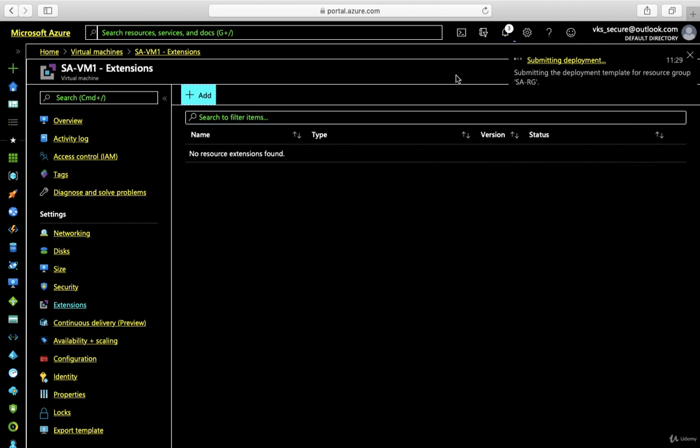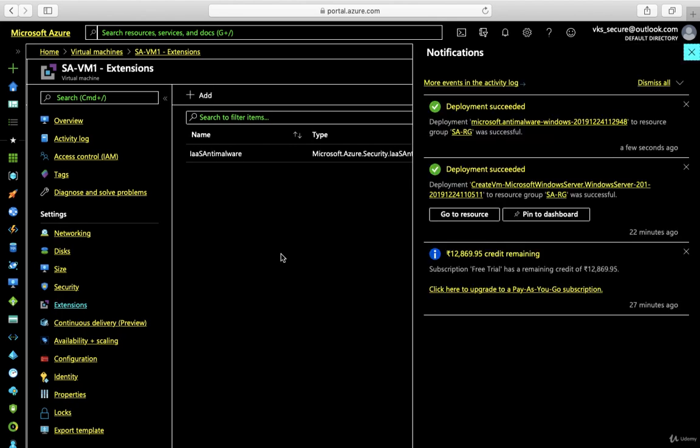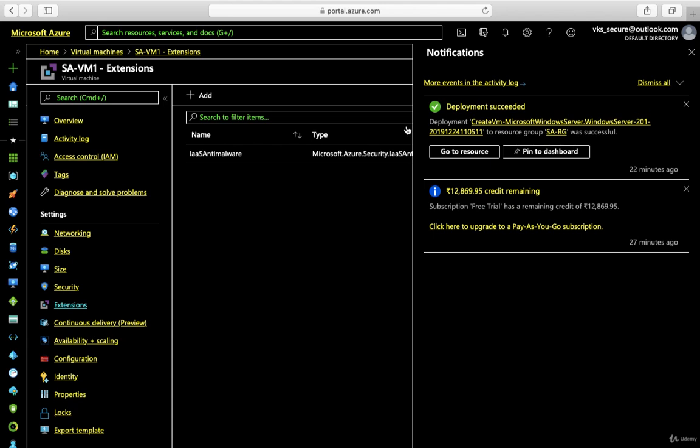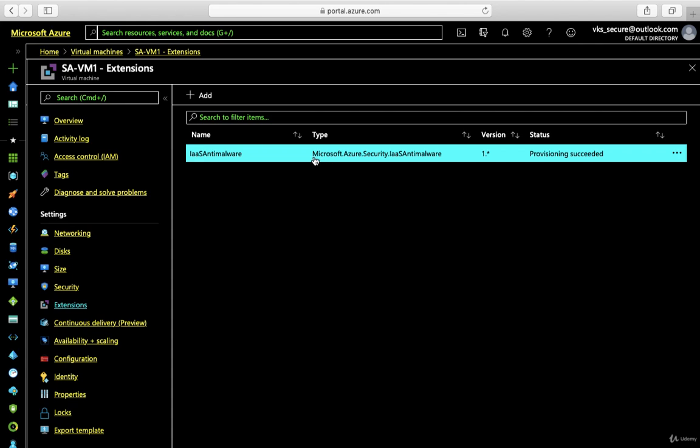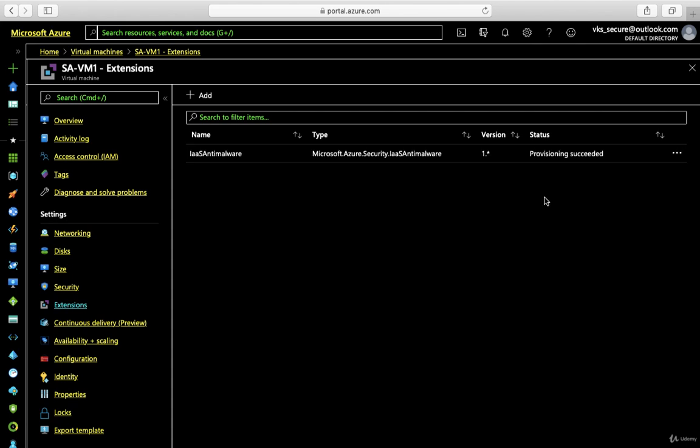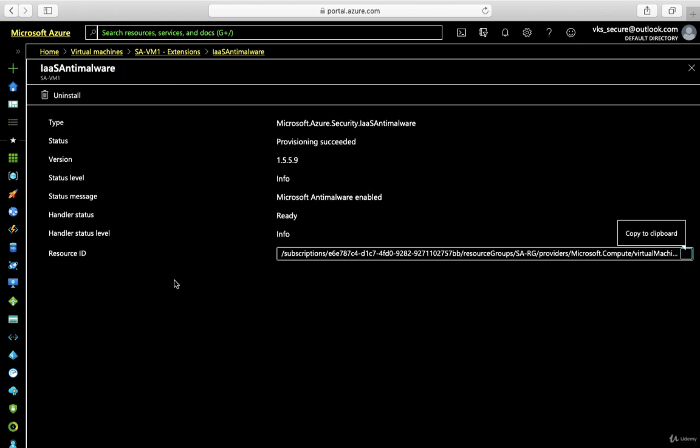It will take time to install the antimalware onto the virtual machine, so for the time being I will stop the video, and once it gets installed, we'll come back. The deployment has been completed now. Let's close this window. You can see that the IaaS antimalware extension, the Microsoft Azure malware security IaaS antimalware extension, has succeeded. If you need to uninstall it, you can click Uninstall. It's pretty simple to install the Microsoft antimalware engine via the Azure portal.